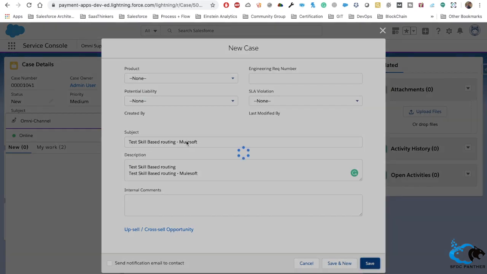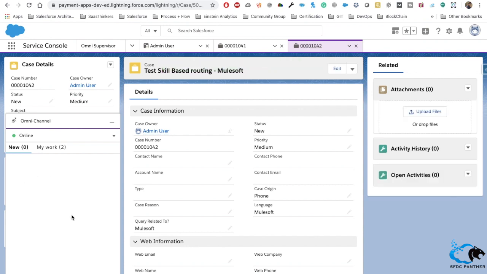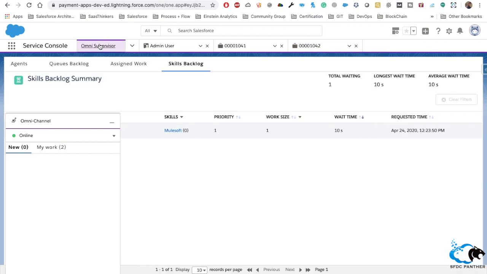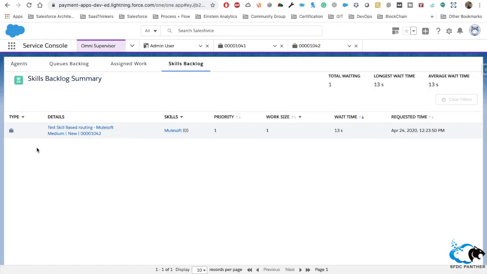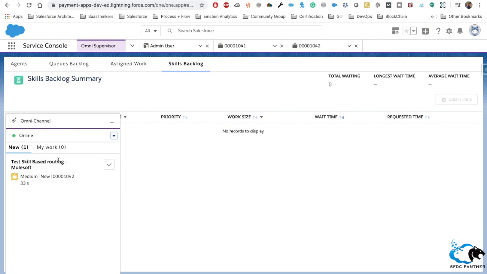I will save this. You might be wondering that we should be getting the pop-up, but we will not. So that is what I was trying to show you. And if you go to the Omni Supervisor skill backlog tab, you will see that we have got one item which is waiting to be routed to the agents. Now if we go ahead and set the agent offline, the agent is offline. Now let's try to go online and see what is happening here. And boom, you can see, now we have got this work.